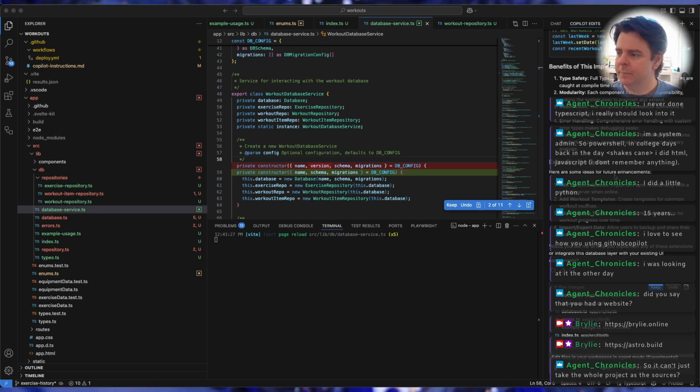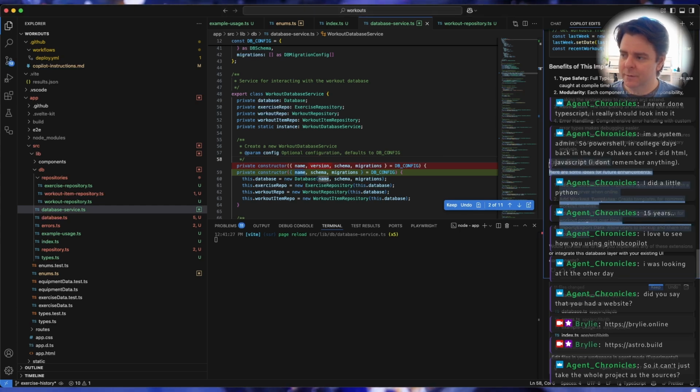Okay, cool. So it's got some ideas for future enhancements. Synchronization, workout templates, nice. Progress tracking, charts and statistics for workout progress over time, import, export data. These are actually great feature requests.